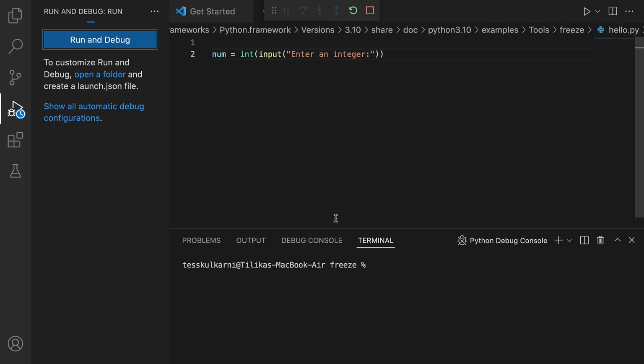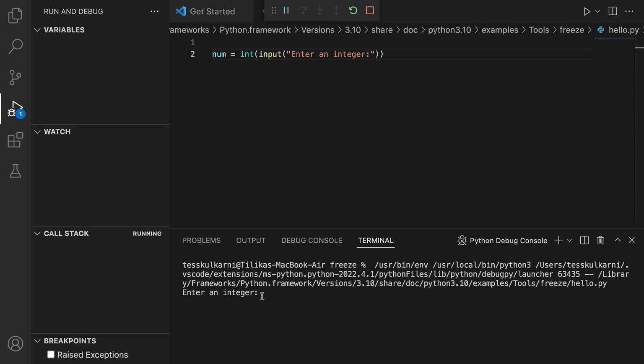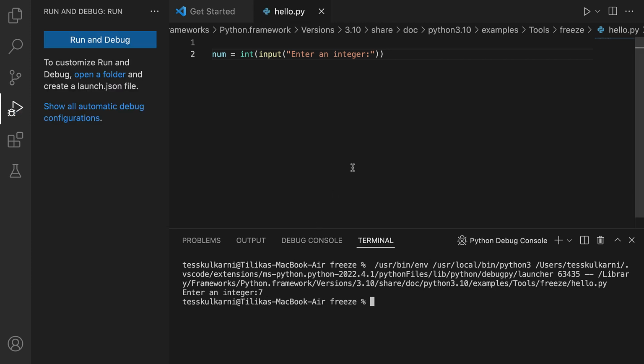Now, if I run the code and enter the input as the number 7, this will be cast to an integer type and be stored as an integer.